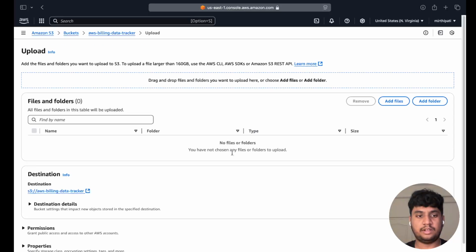Now upload the files. And now let me go to my files folder.